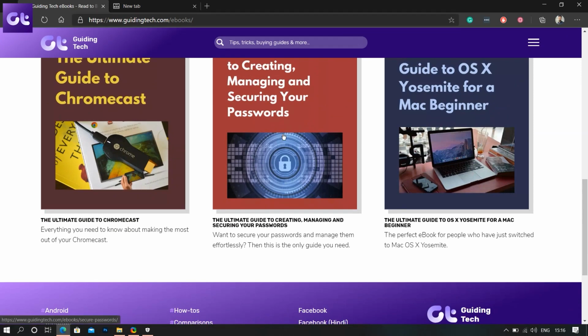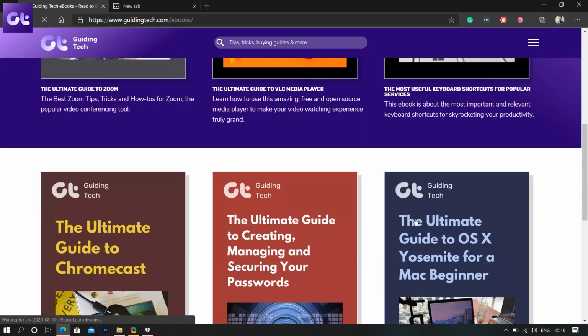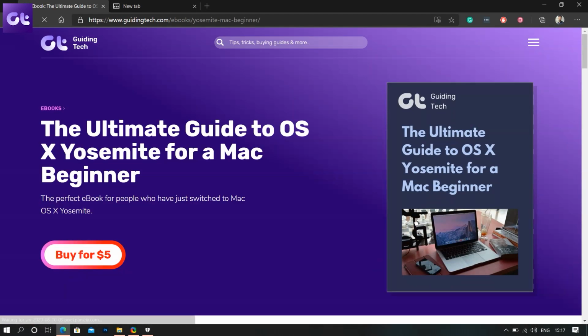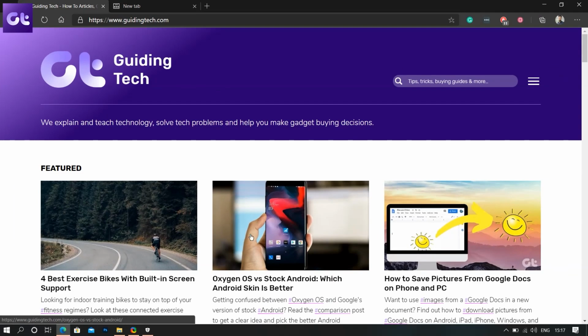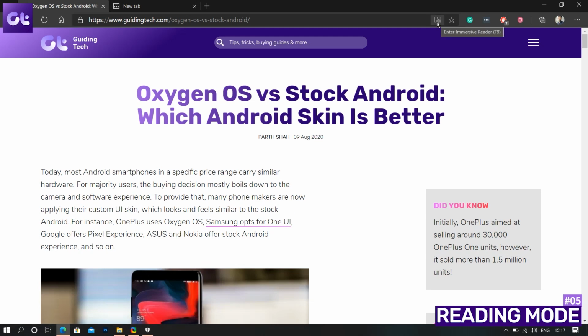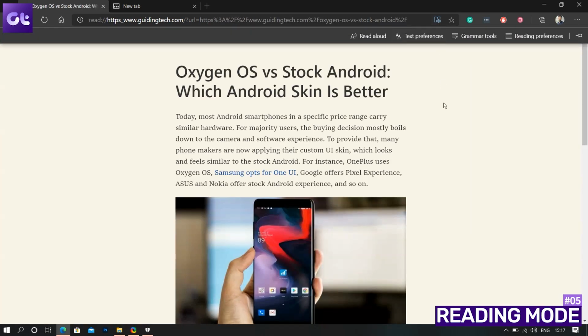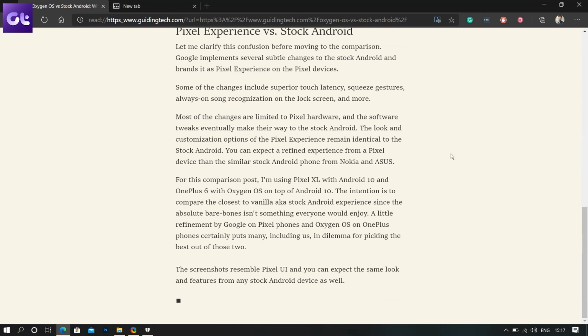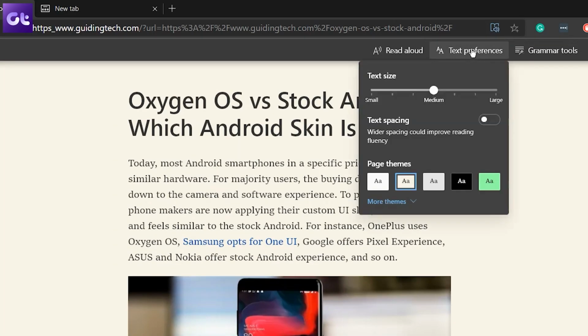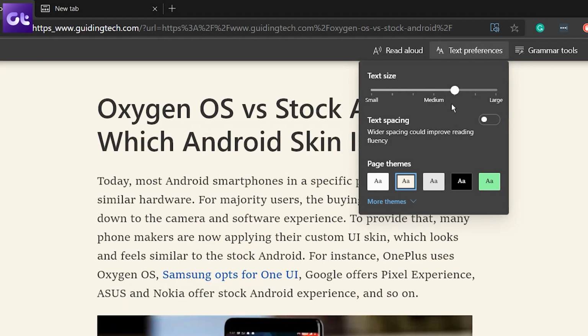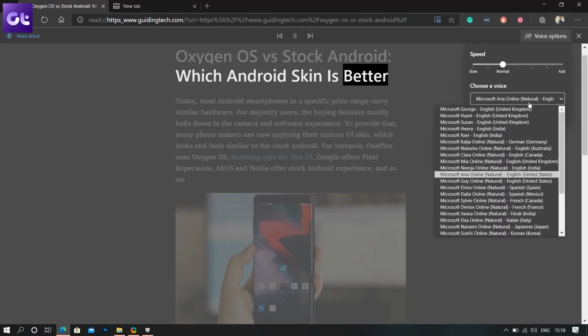Okay, so here's an interesting one. Microsoft Edge comes with an excellent reading mode that removes ads and unnecessary clutter from the web page. So whenever you're visiting a web page, just tap on the reader icon in the address bar and the reading mode will provide a clean looking interface to read the post. From here, you can change the font size, the style, the reading mode background, and even ask the system to read aloud the post.